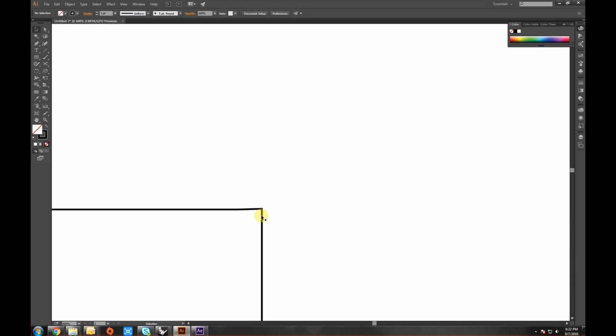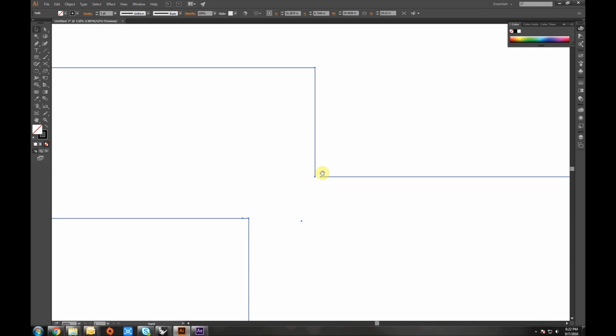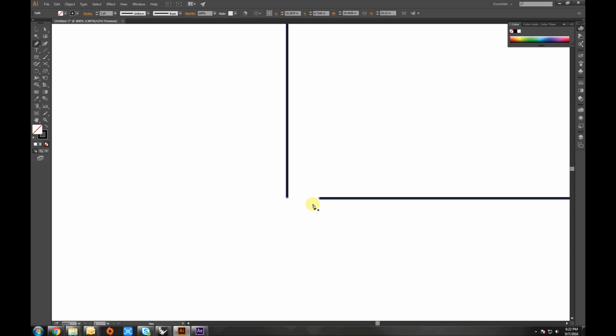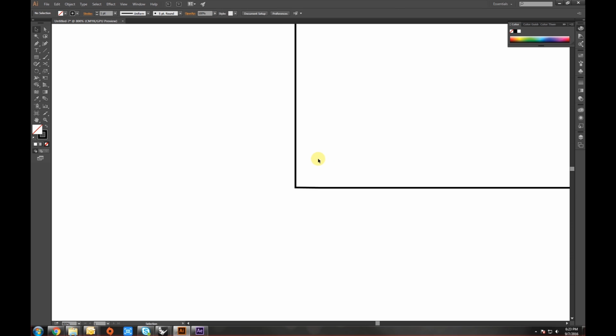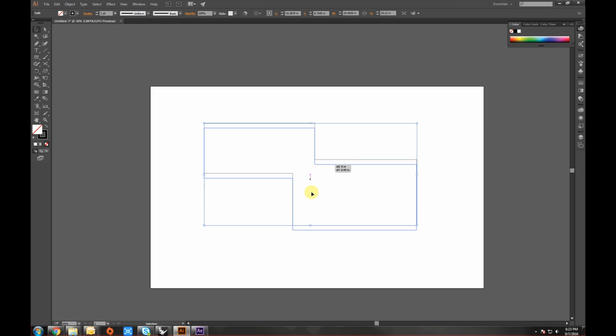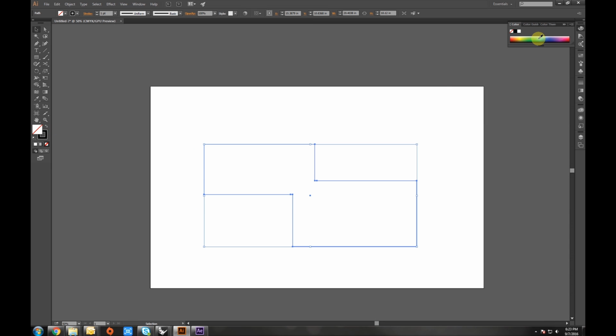And that automatically connects the two shapes into one singular form. Do the same for the other. Now this form acts as one singular shape. You can change the fill here.